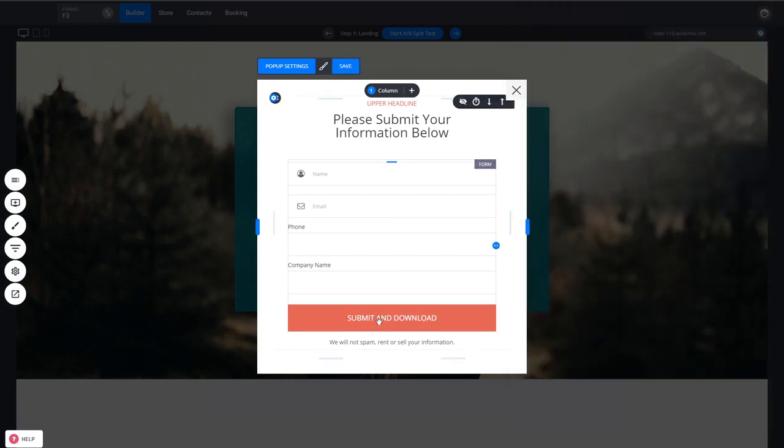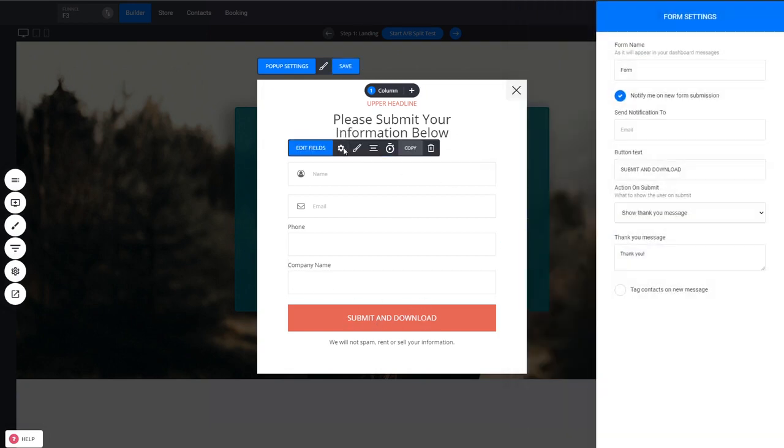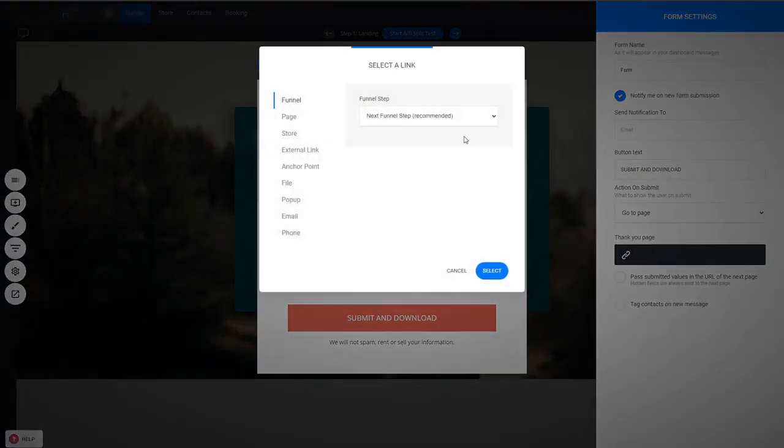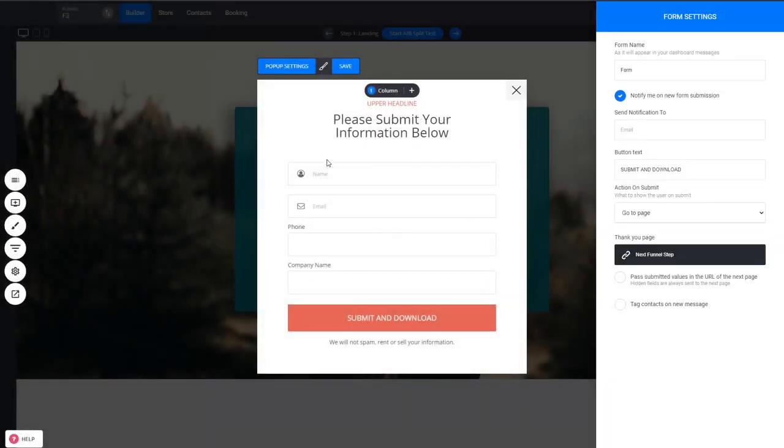And when they click on the button, by default, in the settings, you see... actually it wasn't set up like this, so make sure that you go to the next page. You can select from here the next step, or just directly the download, which is the next step anyways. So you can click on select, and after they submit their form, they will go directly to the download page to get the downloadable file in this example.